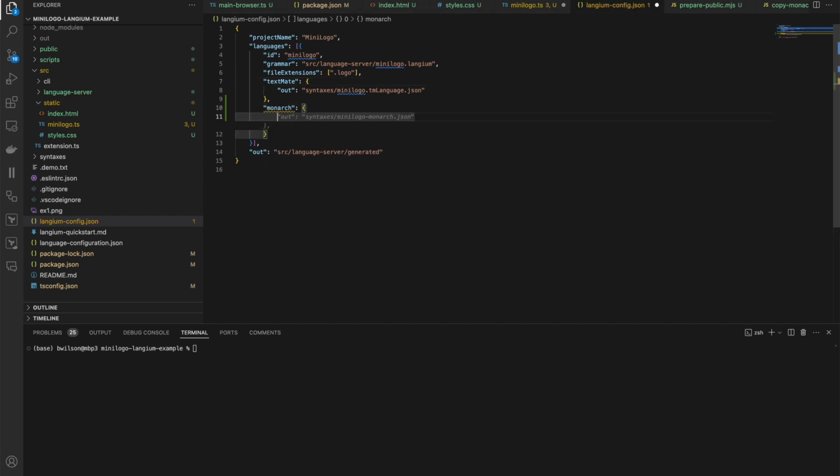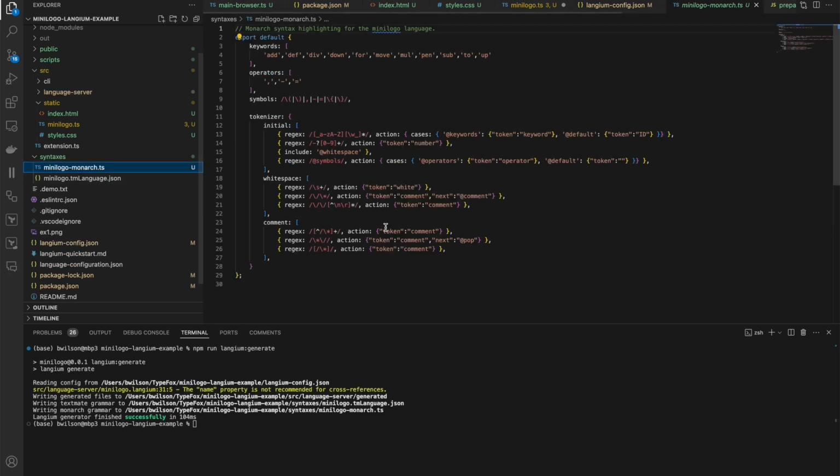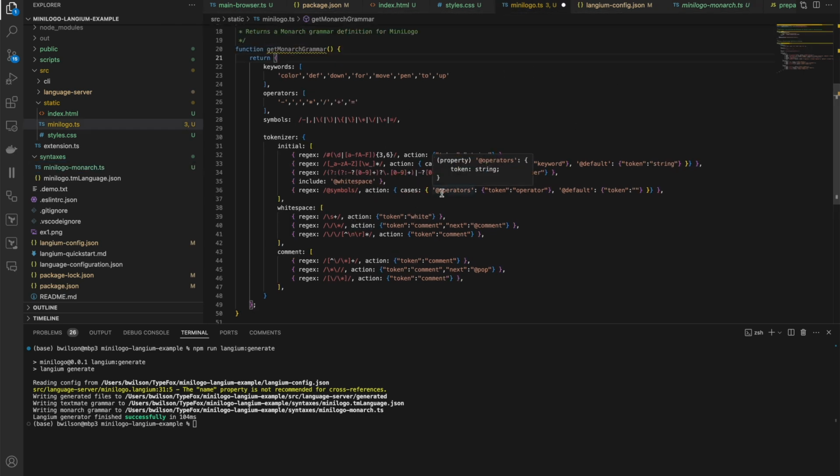And this just literally indicates that we want to generate this. And in order to actually generate this file under syntaxes, you need to run Langium generate. And you'll see there, here's our Monarch output. So again, you can copy this over into your function for your minilogo TS file. It should essentially match, assuming you don't want to customize it any further.